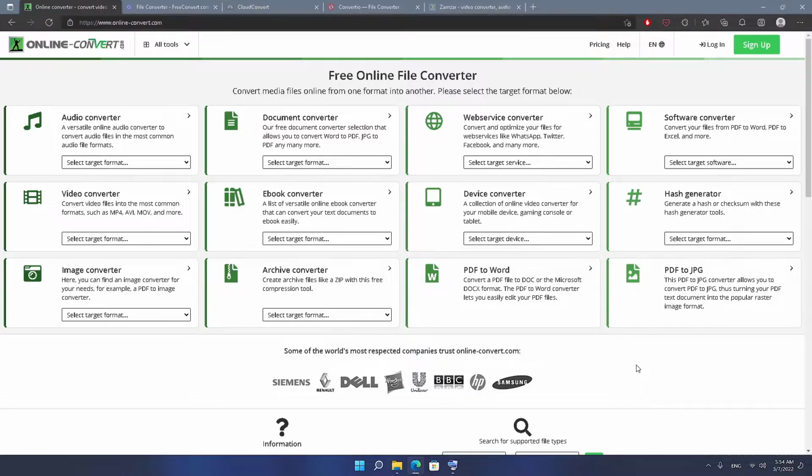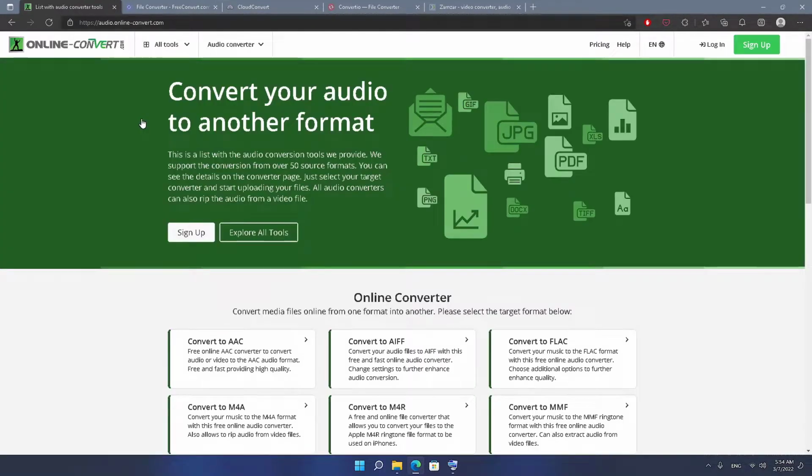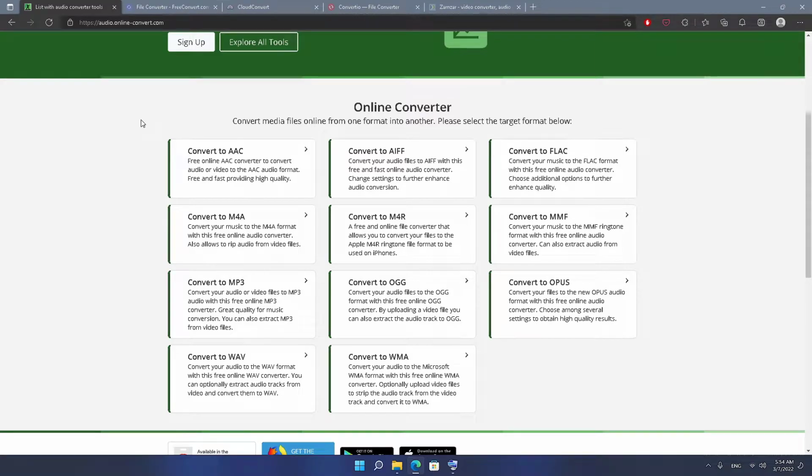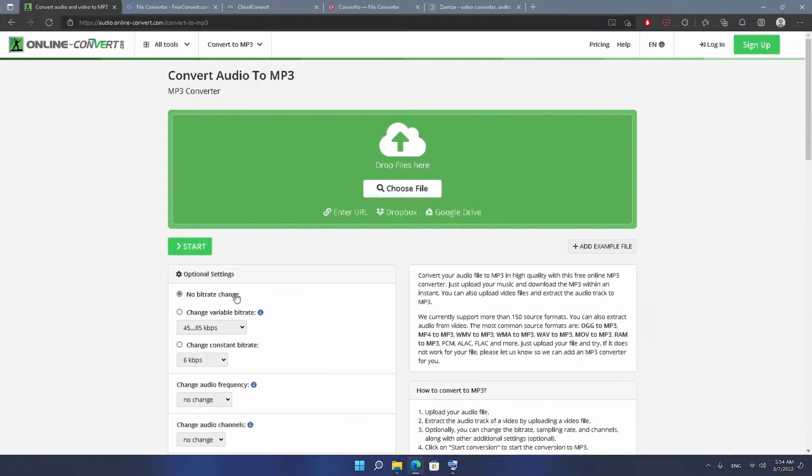And let's start our list with Online Converge. This website will let you convert any file format, and when it comes to audio files, this website supports all the popular audio files like FLAC, MP3 and WAV. To convert your file to MP3, simply click on Convert to MP3. You can upload the audio file from your computer. You can also paste the URL or upload it from Dropbox or Google Drive.